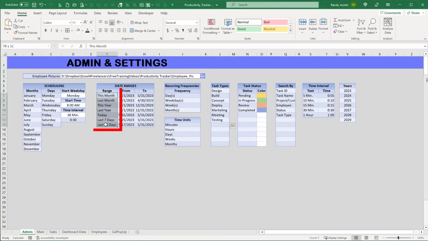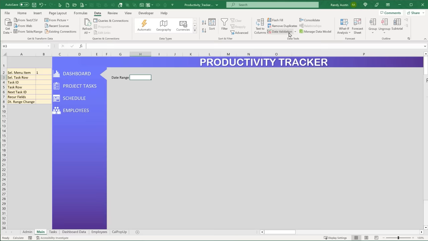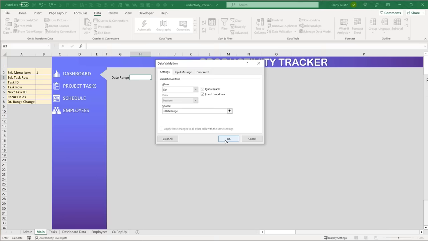Then I'm going to go back into main. I'm going to use the data, and then data validation, where we're going to be creating that. So I'm going to slide that over here. It's going to be a list type, and we want to equal and paste in the date range. So when you select on that, then we know it's the date range. That's exactly what I want.